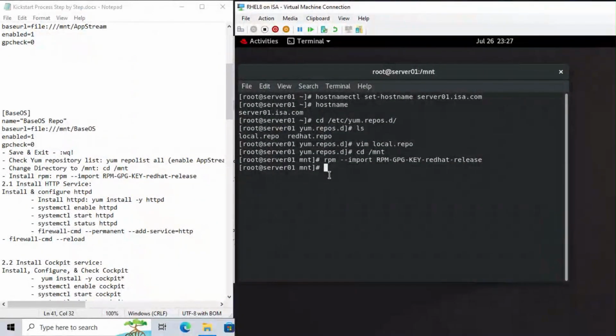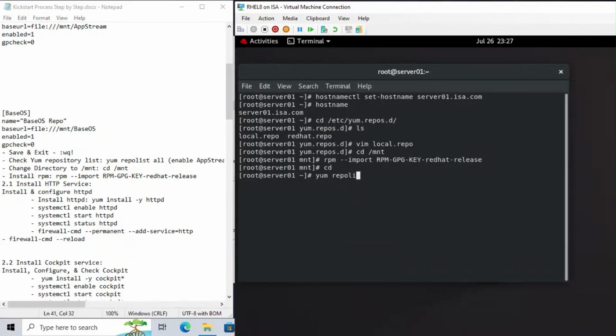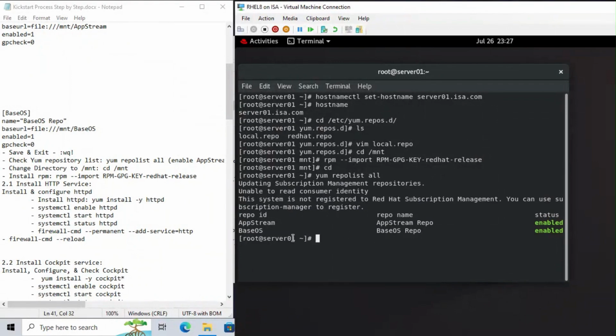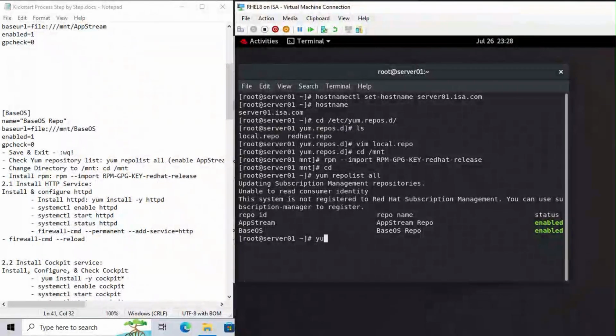Then install the HTTP service. First of all, we have to check our yum repository. yum repolist all. You can see that two repository files are available. So we can install HTTPD services by using the yum server.